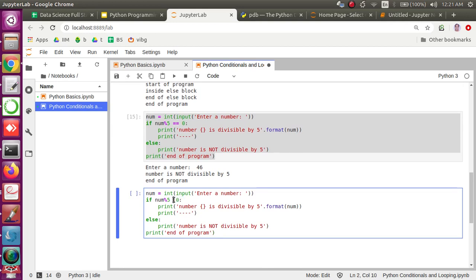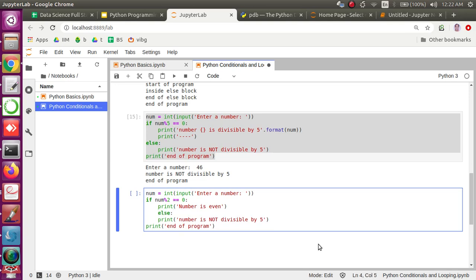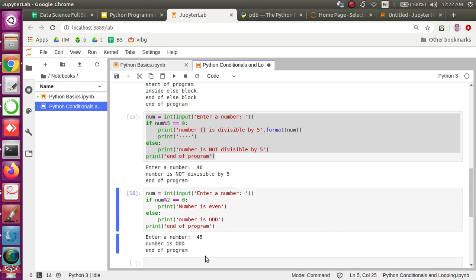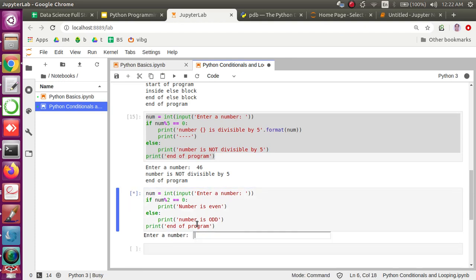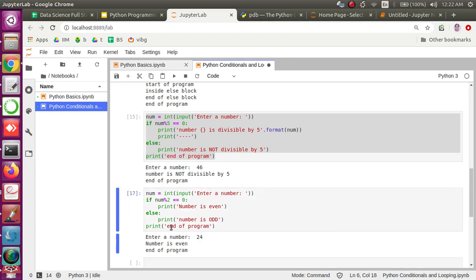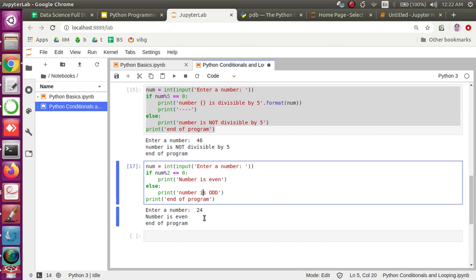If it is equal to 0 and I check if it is divisible by 2, that means the number is even or odd. Check. Okay, number is even. Okay, and here number is odd. So that's how we can say it is an odd number, it is an even number. So such checks we can make using such conditions.